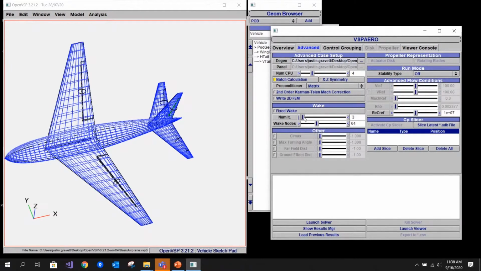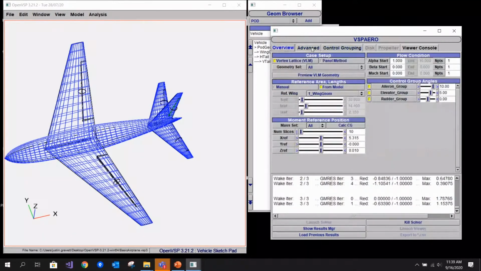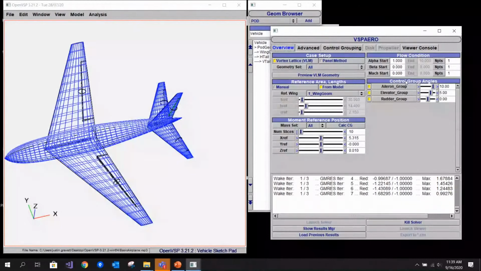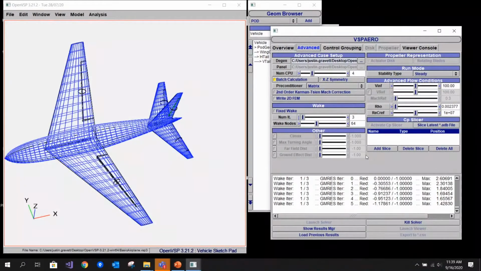I'm going to decrease the number of wake iterations just so this runs a little bit more quickly. And now under stability type, I'm going to change to steady and click launch. And so what this is going to do is run the input flow condition, then it's going to perturb alpha, beta, Mach, all the different control surface groups, and also, I believe, the roll, pitch, yaw rates as well.